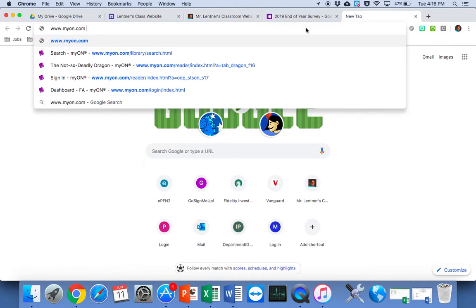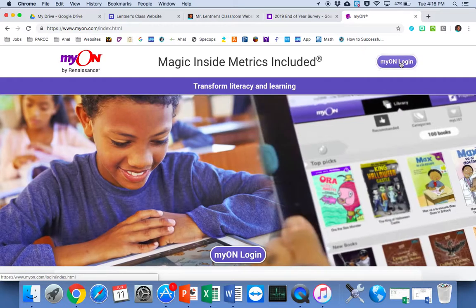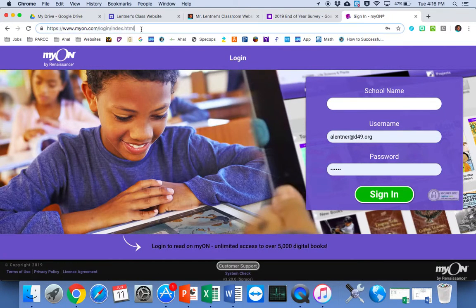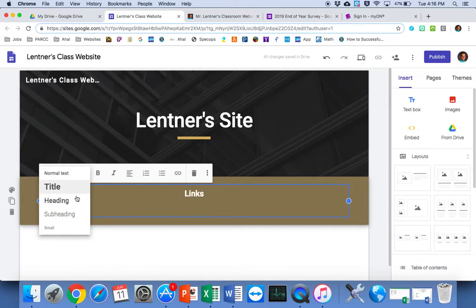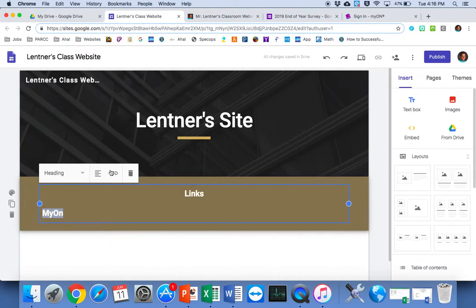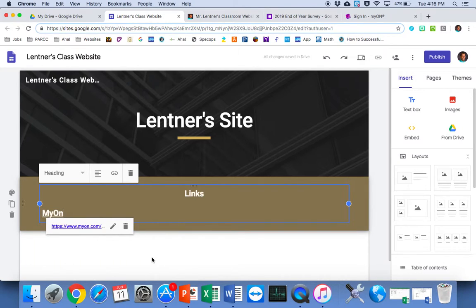So Myon would be one of those. So I like to pull it up on the actual website, and then I can make sure that I have it pulled up to the login part, the part where I actually want my students to get to. So I just copied that URL, and now I'm going to type in what I want the students to see, which is just Myon. It's a little small right now, so I'm going to go ahead and make it a heading. And then I'm going to click on the link button. I paste it into link, click apply, and now Myon has now been linked.